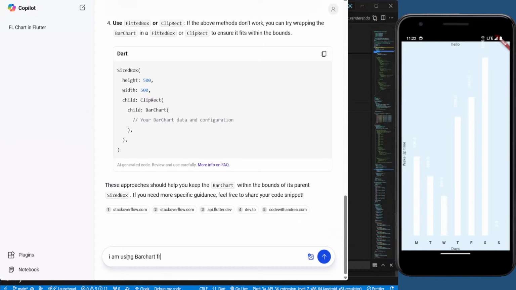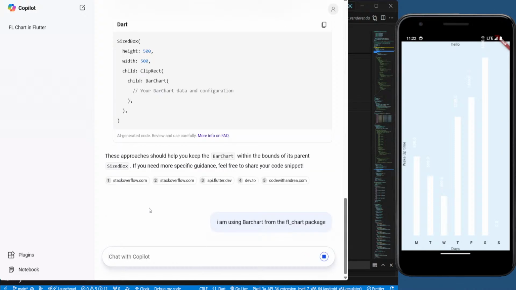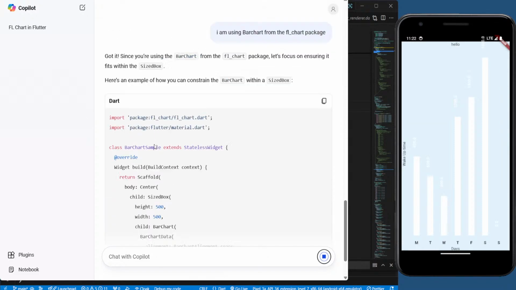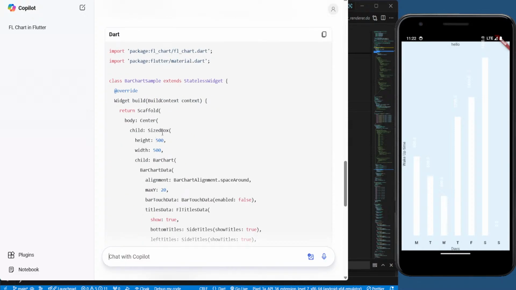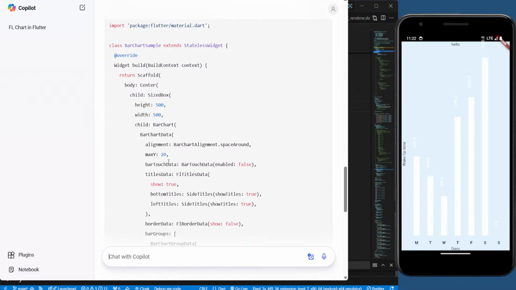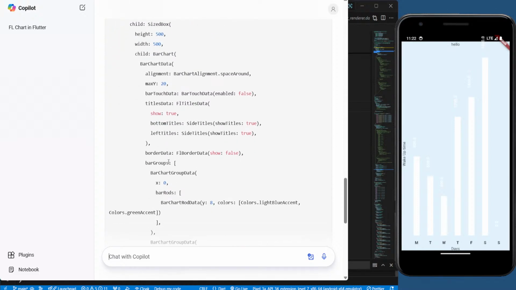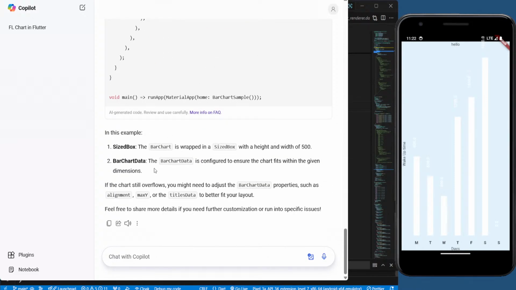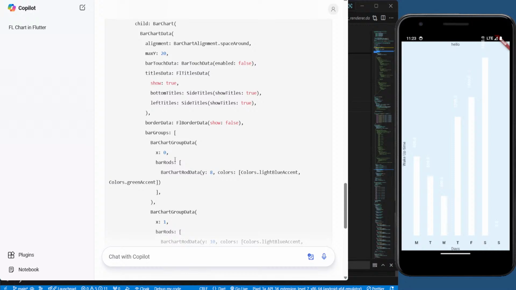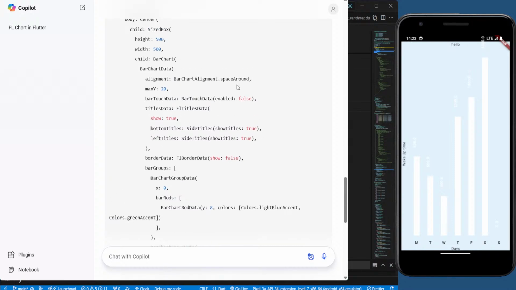Using bar chart from the fl_chart package. Got it. Since you're using the bar chart from the fl_chart package, let's focus on ensuring it fits within. Here's an example of how you can constrain the bar chart within a sized box. So it says put a center sized box bar chart. The bar chart is represented with the height and width of the bar chart data, which is configured so the chart is within the given bound. Okay, there is something called bar chart data. Where is it? This one.